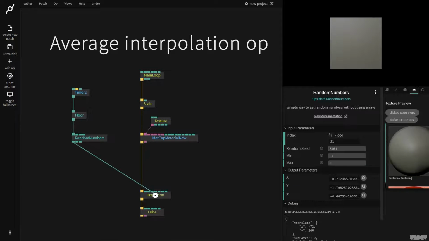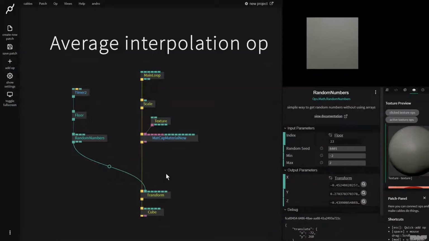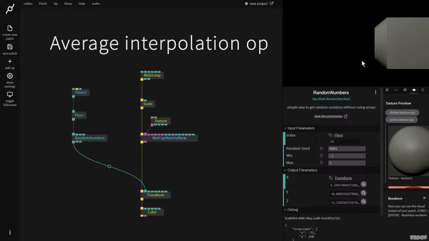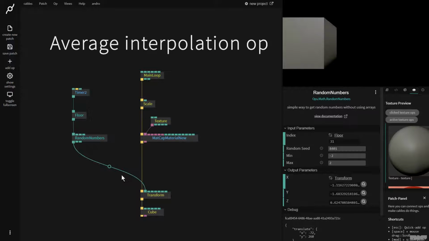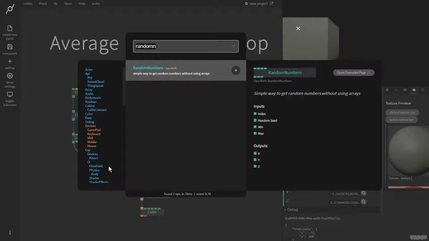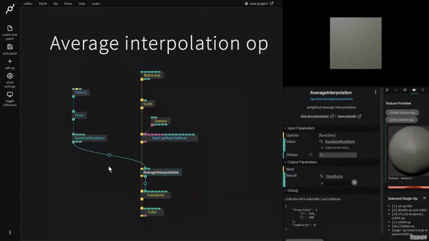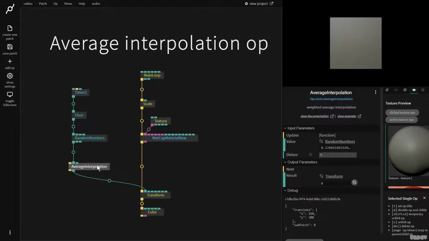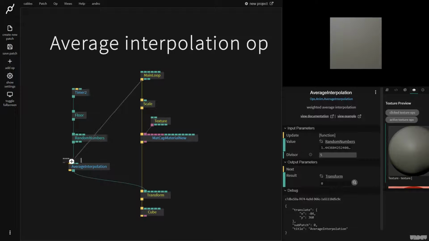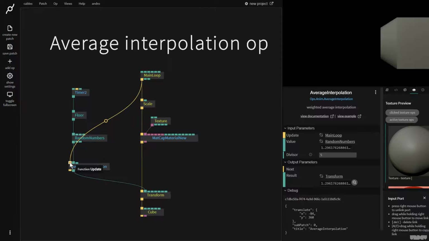If I now plug this into position X, you'll see that our cube jumps around. There's no smoothing or linear interpolation in between these jumps in values. So if I click in between, and I now type in average interpolation and press enter, we're going to see something really cool take place. So it expects a trigger. So we grab this from main loop.